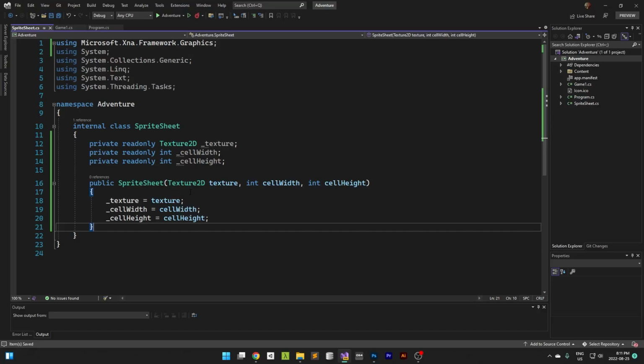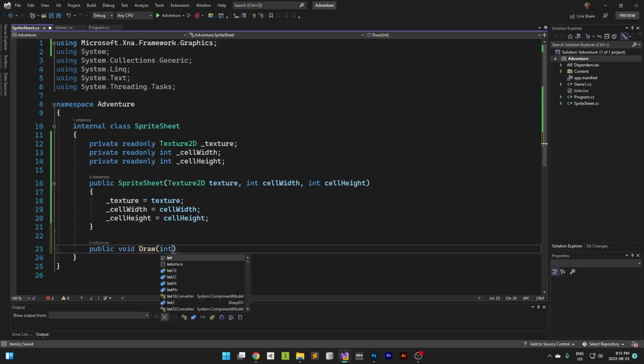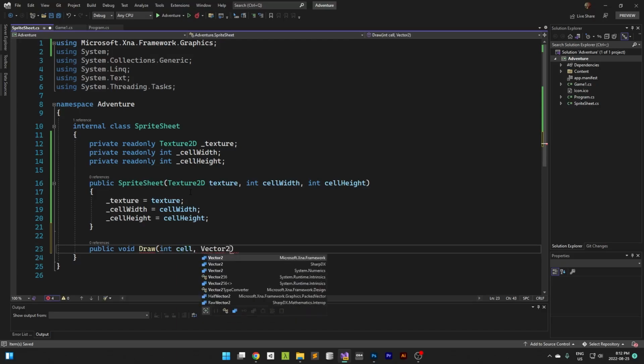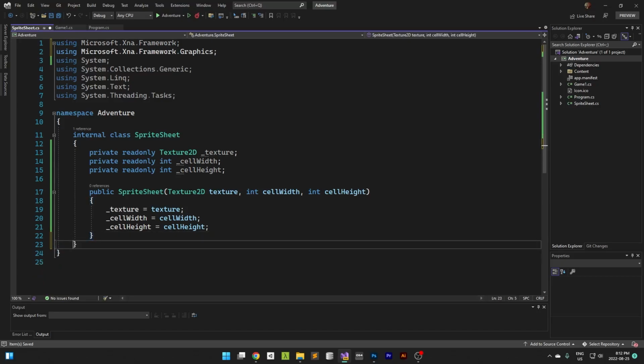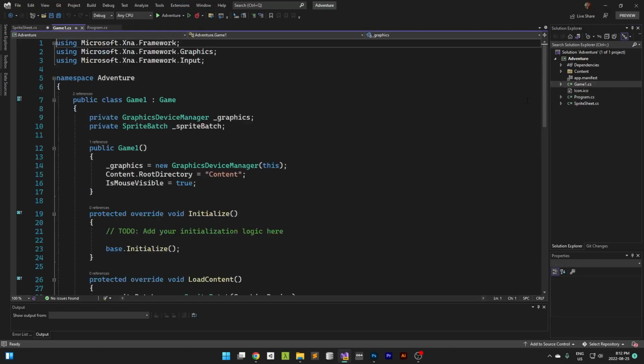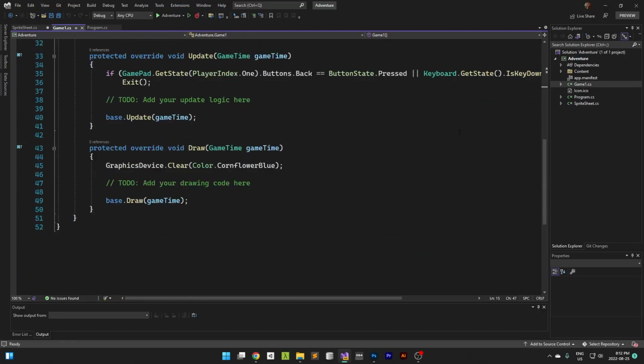So that gives us our texture there, and then we can do public void Draw, and then it's going to be int cell, vector to position. Actually, now I want to draw the sprite sheet at that point, so I actually want to pass in the sprite sheet and be able to get the sprite sheet back. I do want to do this. I never really thought. I got in here and started typing. So yeah, what I want is to be able to draw something on the sprite sheet at a particular screen point.